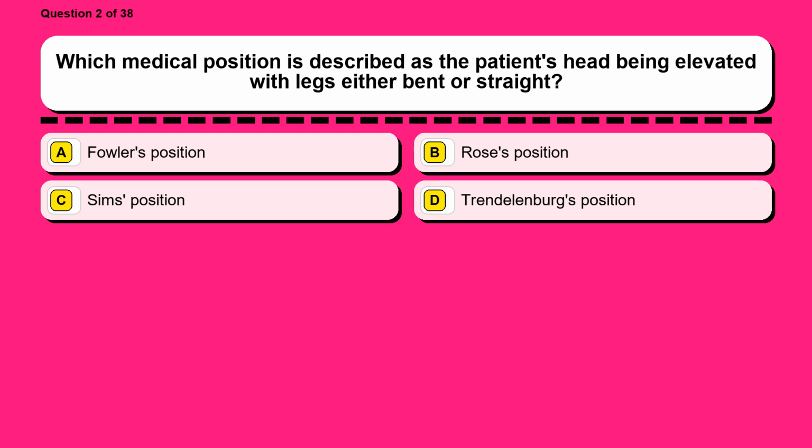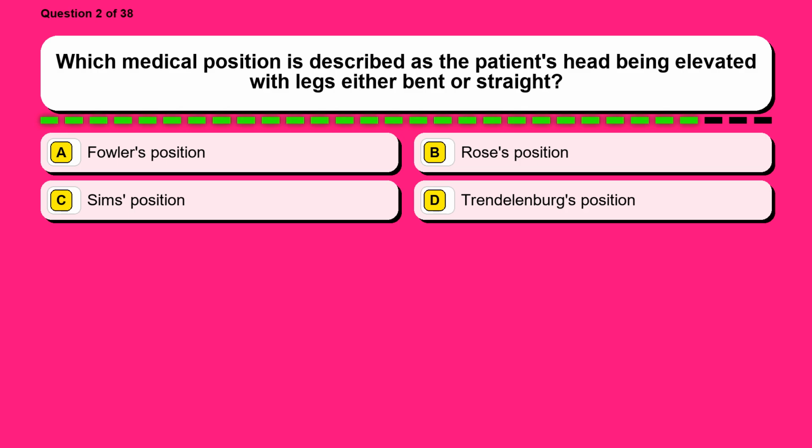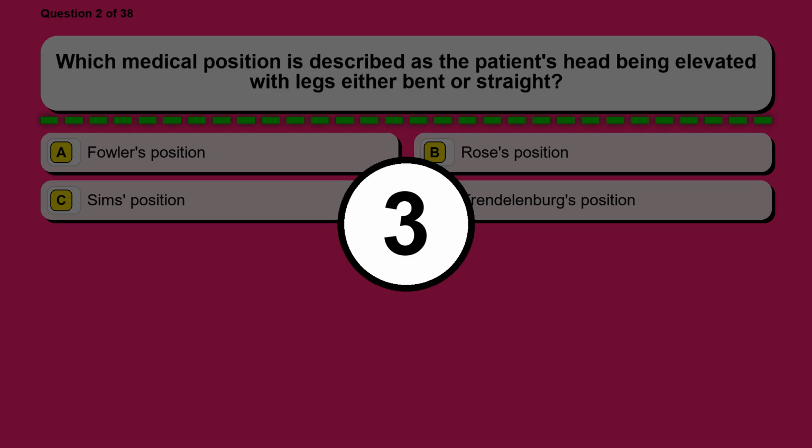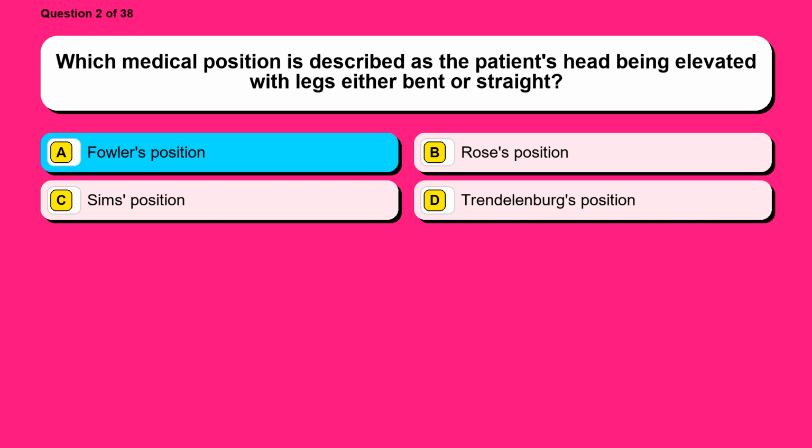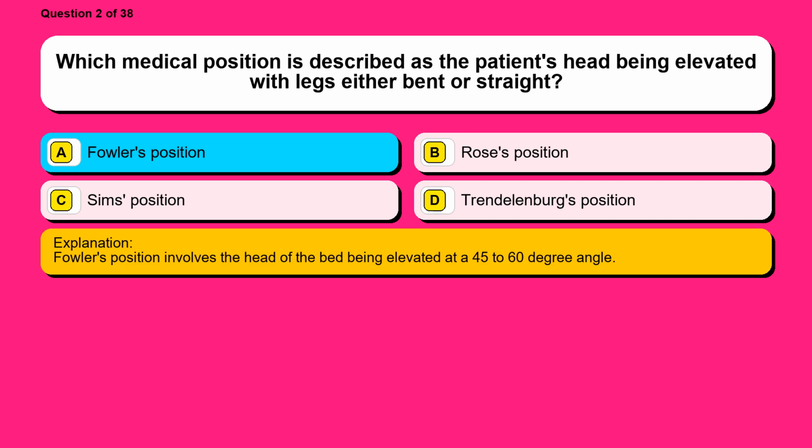Question 2. Which medical position is described as the patient's head being elevated with legs either bent or straight? Option A, Fowler's position. Option B, Rose's position. Option C, Sims position. Option D, Trendelenburg's position. The correct answer is option A, Fowler's position. Fowler's position involves the head of the bed being elevated at a 45 to 60 degree angle.